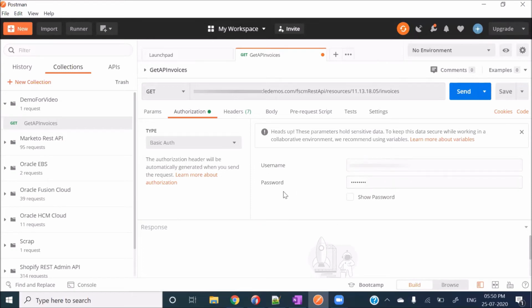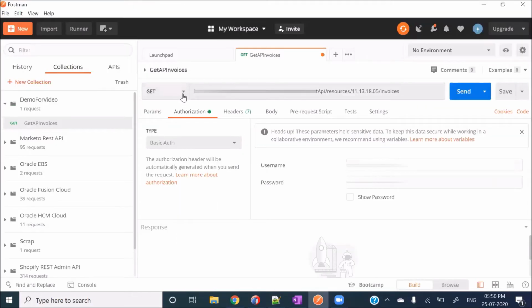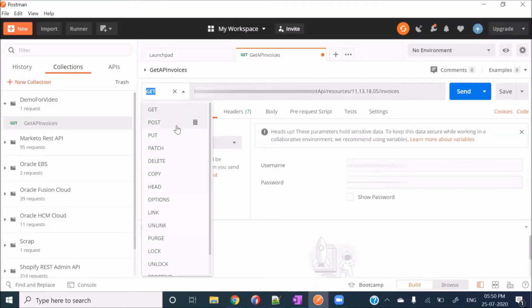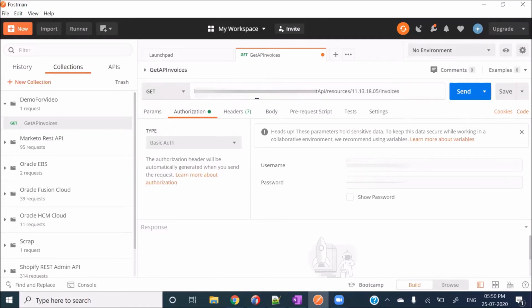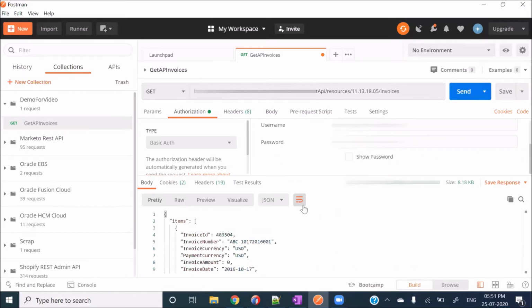So after pasting the username password, the only thing which is left is if we go back here, here you can see this is the method of this API, which was told by Oracle itself that it's a GET request. So how you can see the methods, here you have all the methods, get, post, put, patch, all this. So we are going to use GET method, and now we are good with everything, whatever is required. The only thing which we need to do is click on this send button. If we click on this send button, here you can see we have got the data.